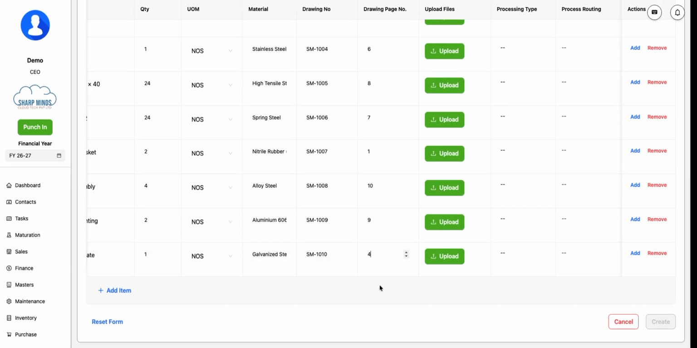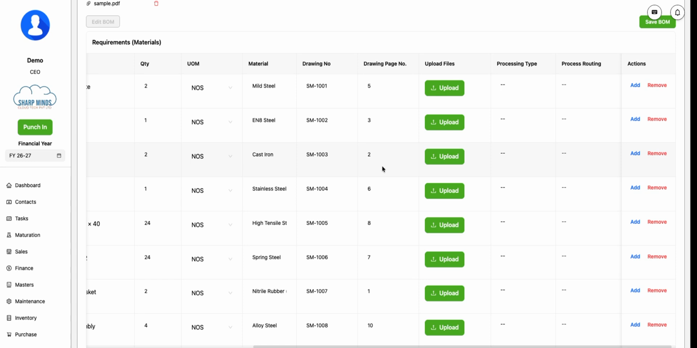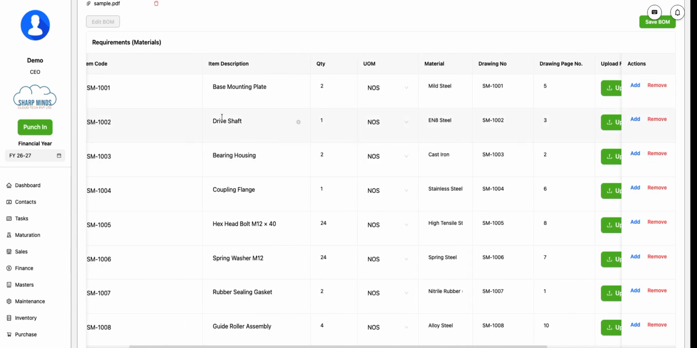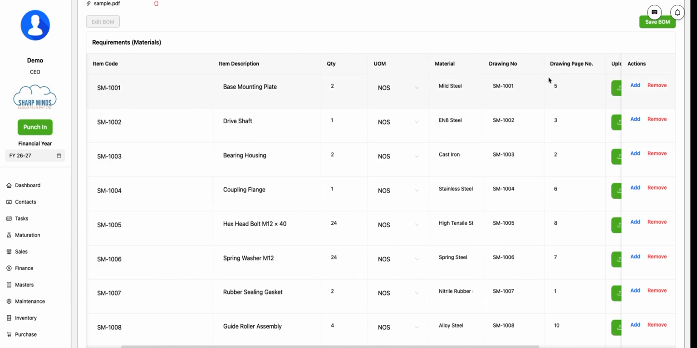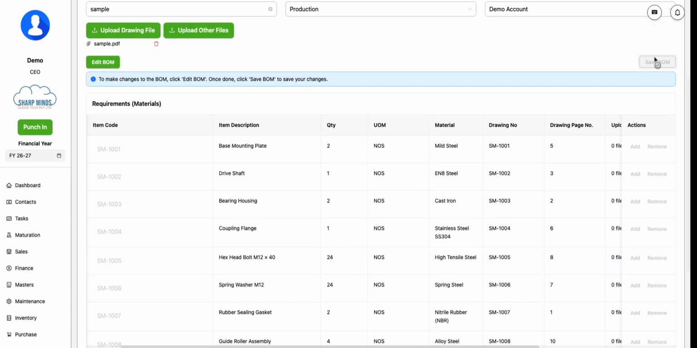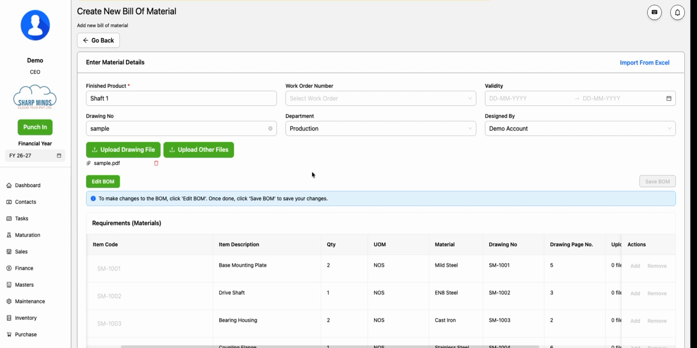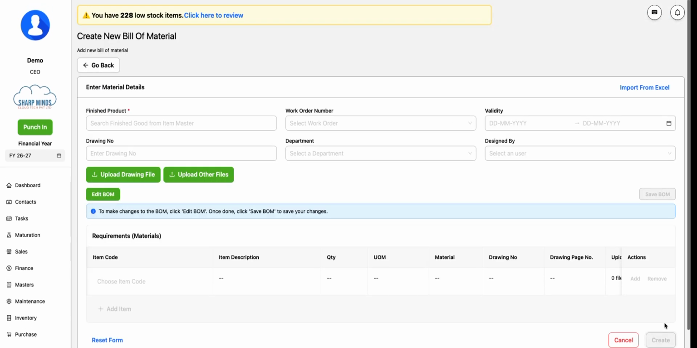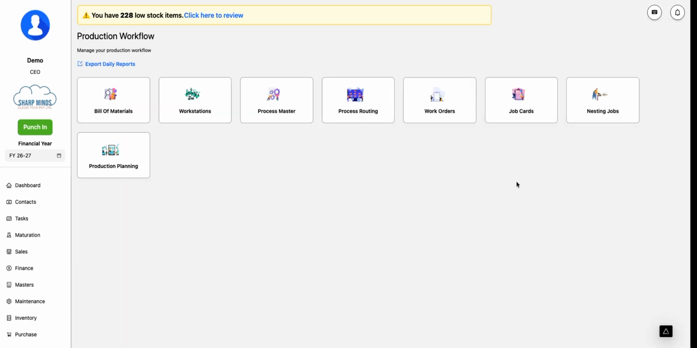So I have chosen the drawing page numbers. I do not want to manually extract the PDF pages. I have chosen that the drawing for part number SM1001 is on page number 5, SM1002 is on page number 3, and so on. I am now going to click on save BOM. This BOM has been saved and I am now going to click on create. This is going to create my BOM.